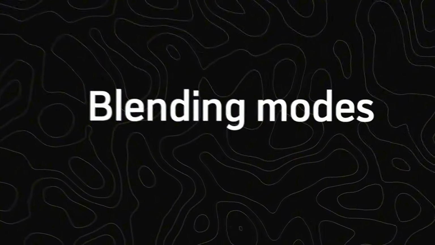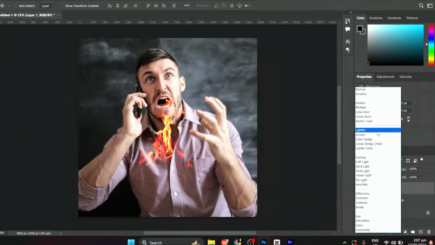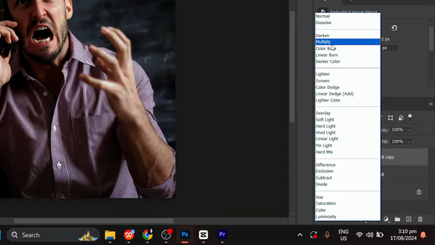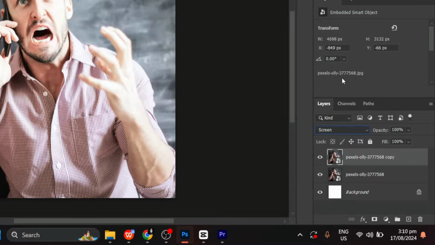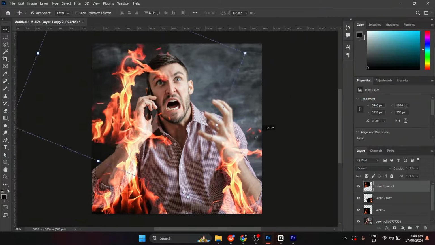Next up, blending modes. These are super fun to play with. They change how a layer interacts with the layers beneath it. For example, Multiply darkens your image, while Screen lightens it. Experiment with these to find the perfect look for your project.